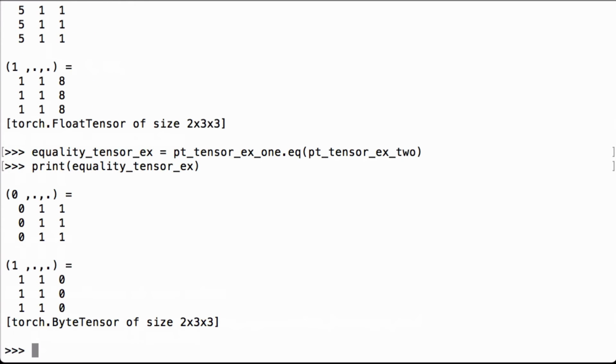We see that we have a tensor that's two matrices, where each matrix has 3 rows and 3 columns. Each matrix is full of 1s and 0s. In this case, the 1s represent the true Boolean value, and the 0s represent the false Boolean value.